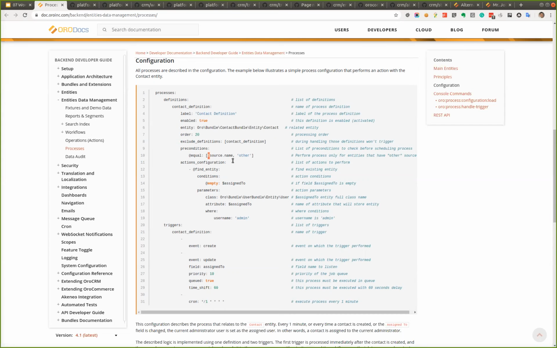If you think about doing this with an event listener, it will be a little more complex because you cannot just act on prePersist or postUpdate because you need to wait those 2 hours. So you could also put it on the queue, create some cron command for this, but the way it will be more complex than just this. So this is for me the biggest benefit of using processes.